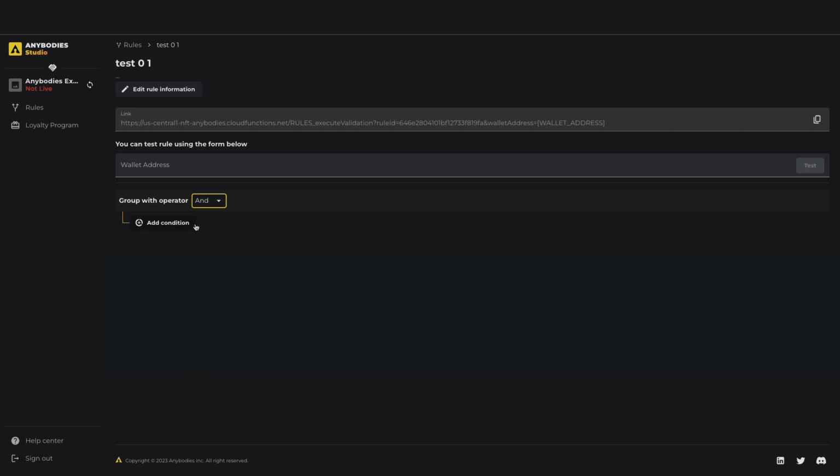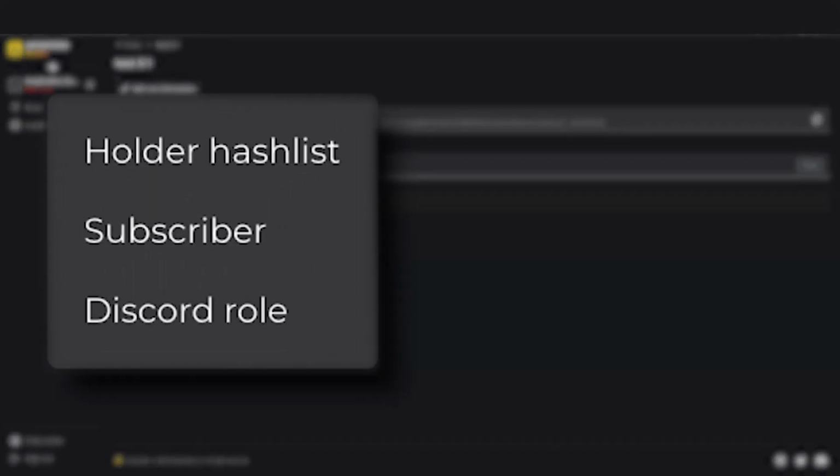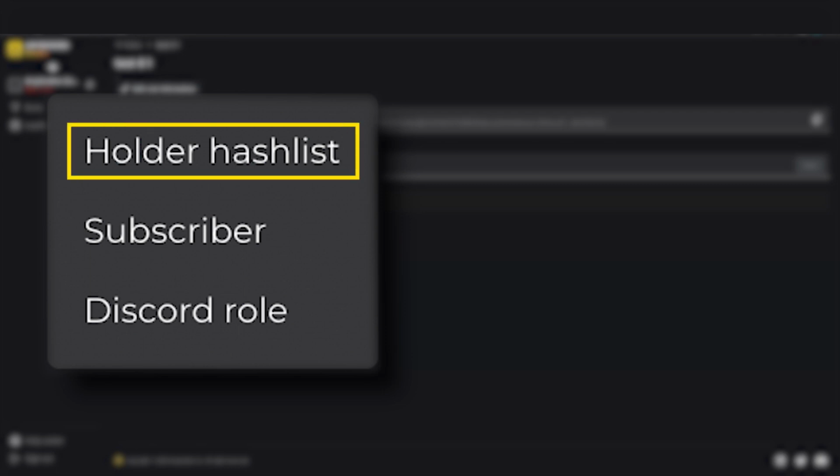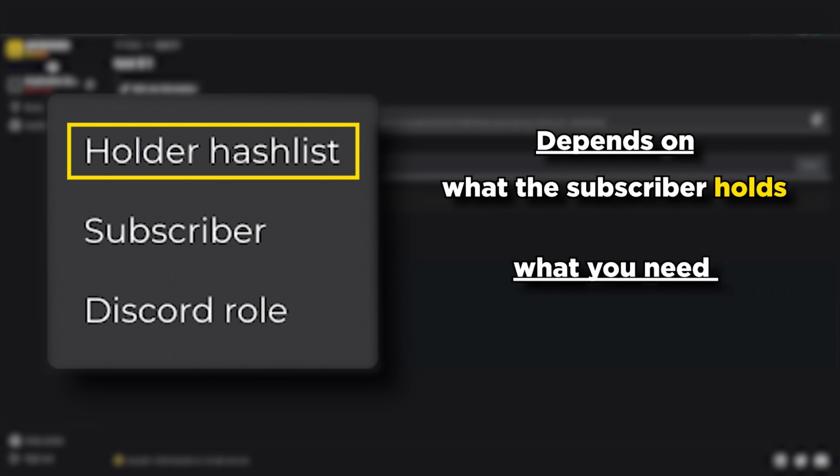The next step is to add conditions. You will see 3 options. These are the options that we currently offer for you to build rewards on top of. You have Holder Hash List. Complying with the condition depends on what the subscriber holds. Here, you will need to upload a hash list of the token addresses where the system will check what the user has in his wallet and compare it against the list.